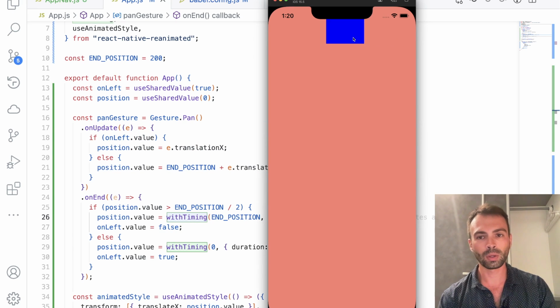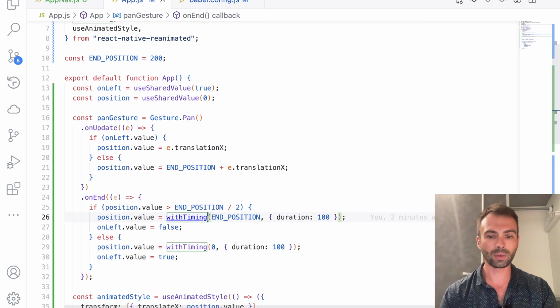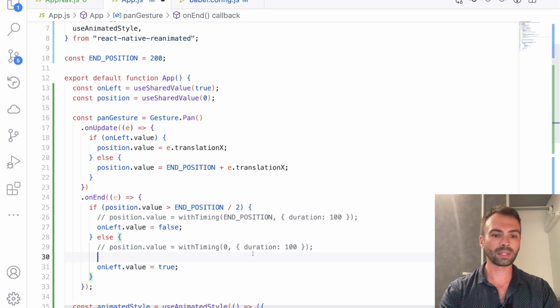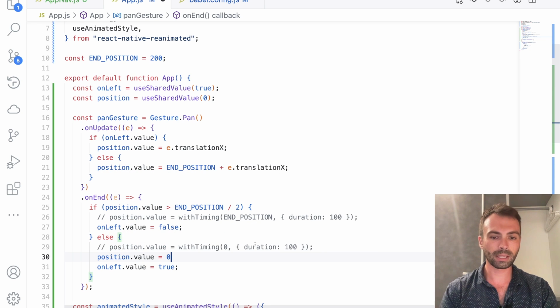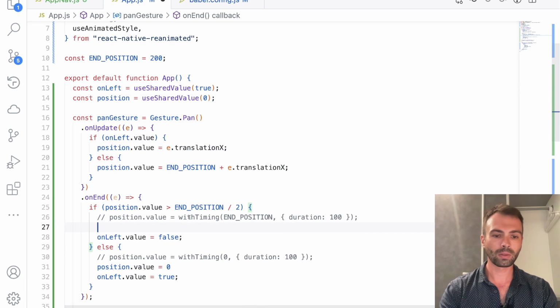So let me just show you, for example, what happens if we don't use withTiming, but we have effectively the same thing. So here we're just going to set it directly to 0.